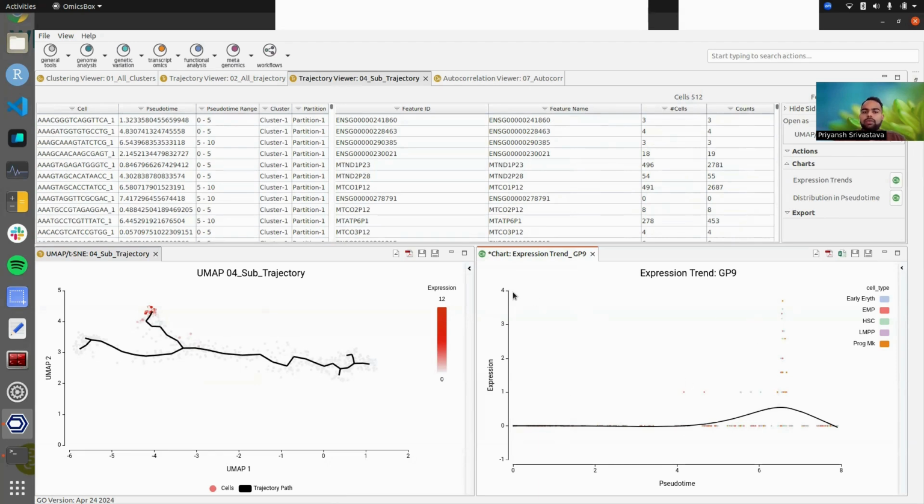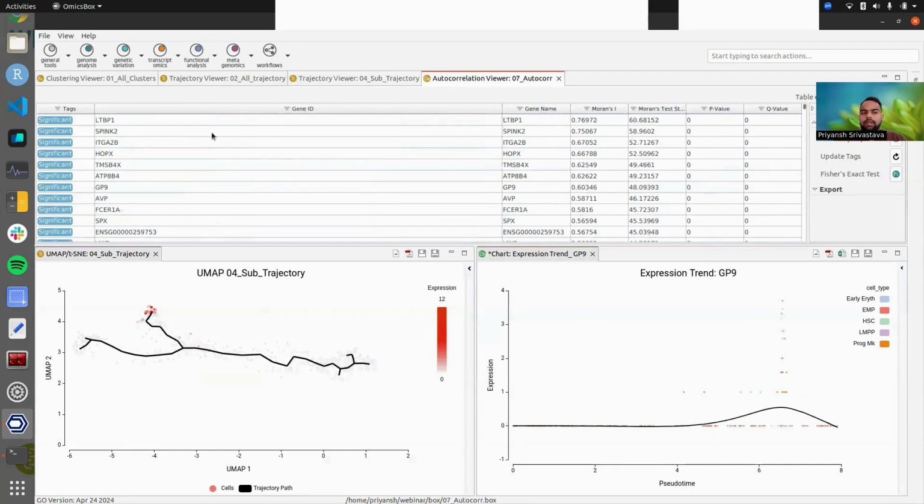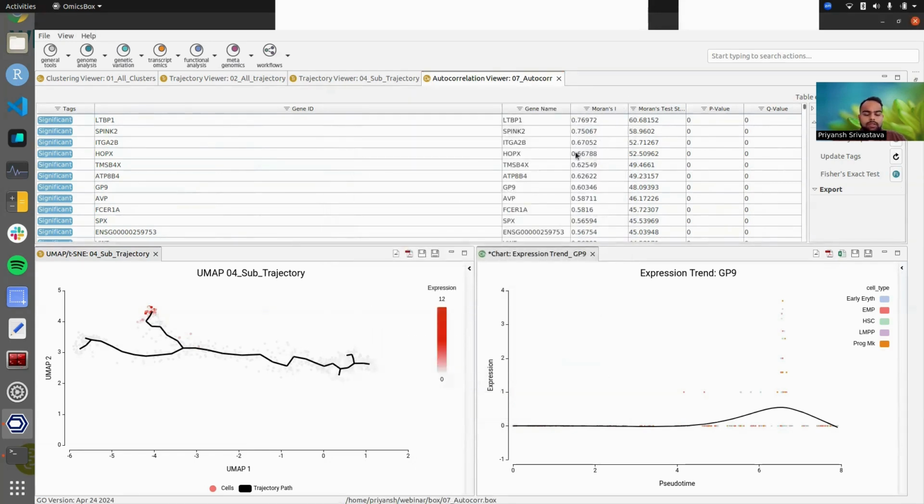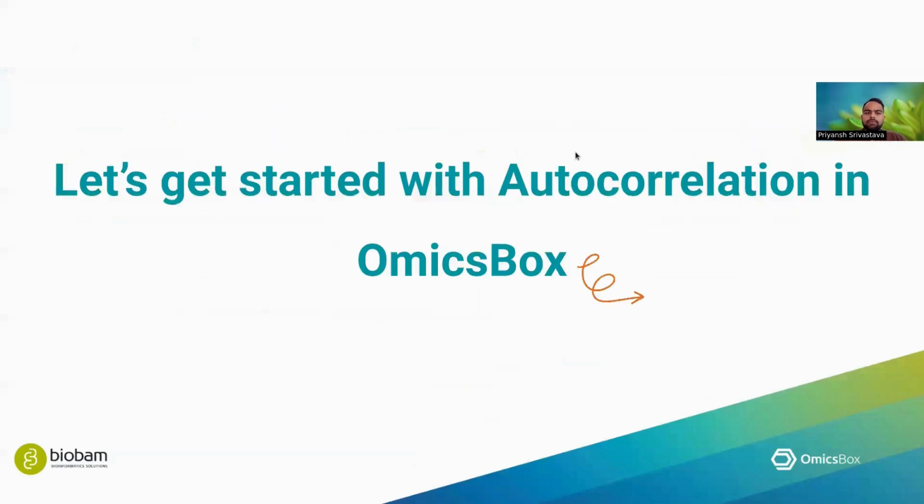Okay, so this is how you can perform the autocorrelation analysis, and you can change tags for the different genes. And once you have tagged them based upon your needs, you can perform Fisher exact tests. So you can supply the annotations for your genes, and then you can try to look for the signatures for them. Okay, so let's go back to the presentation.